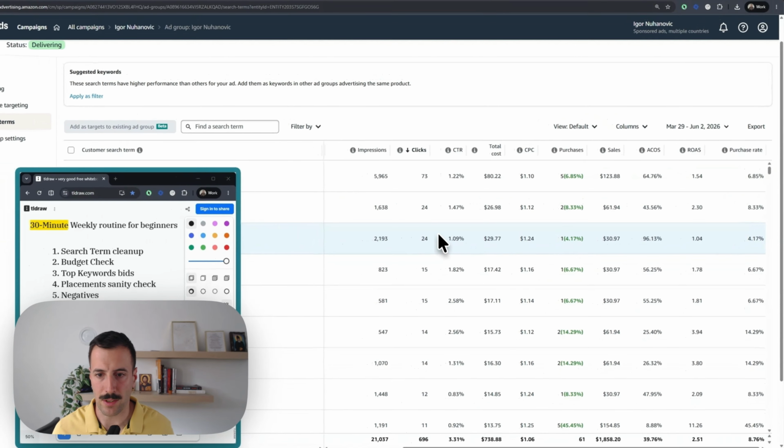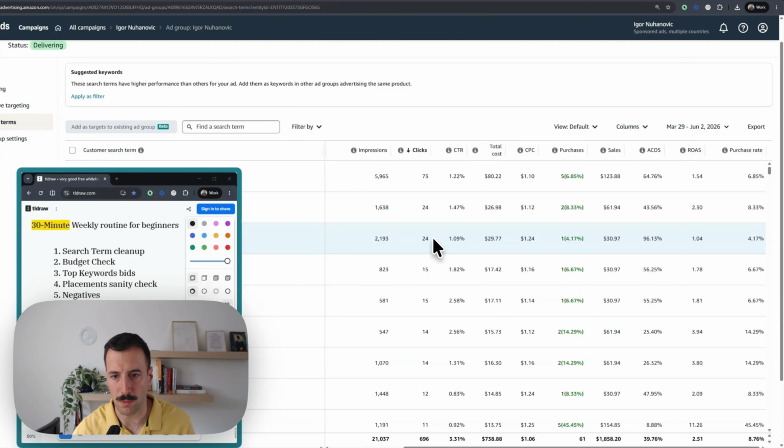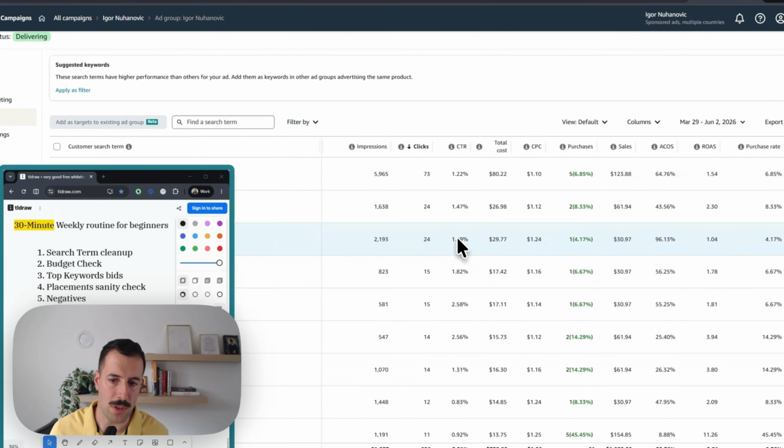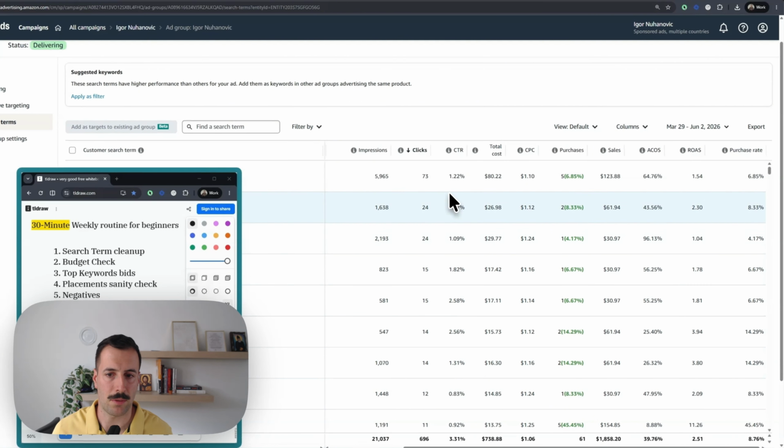Then moreover, this one really struck my eye. 96% ACOS, most probably not such a good one. Sorry, you want to take everything into consideration. So here's the click-through rate, which is okay-ish, but compared to some of the others, it's lower, meaning that this search term maybe is not that relevant for your product.